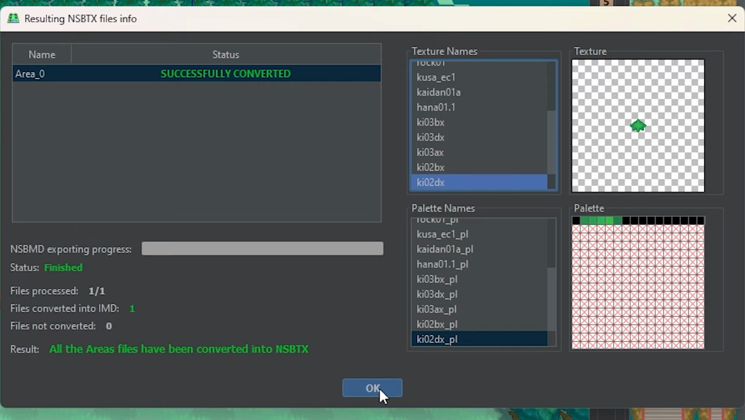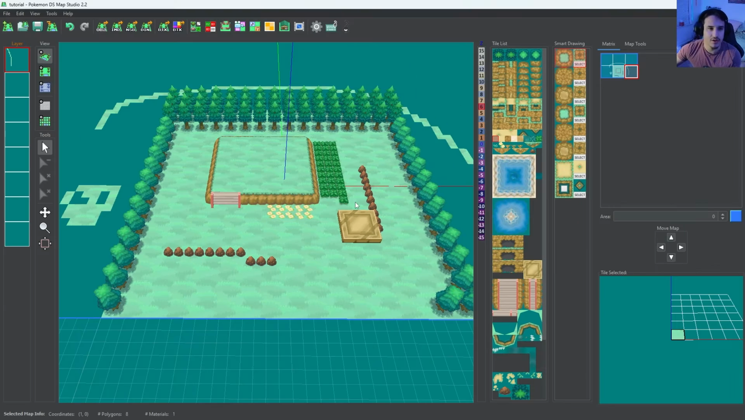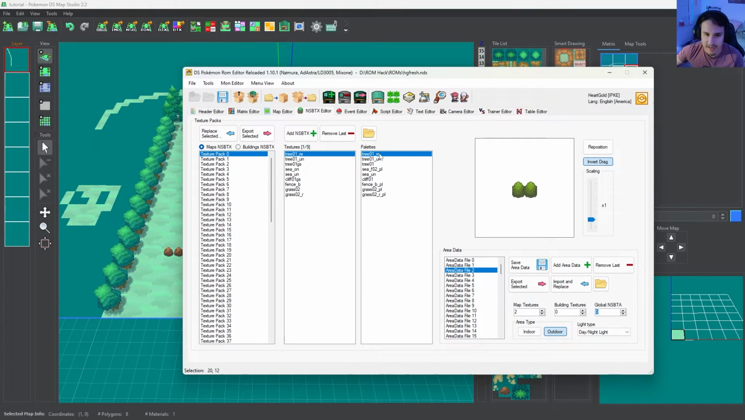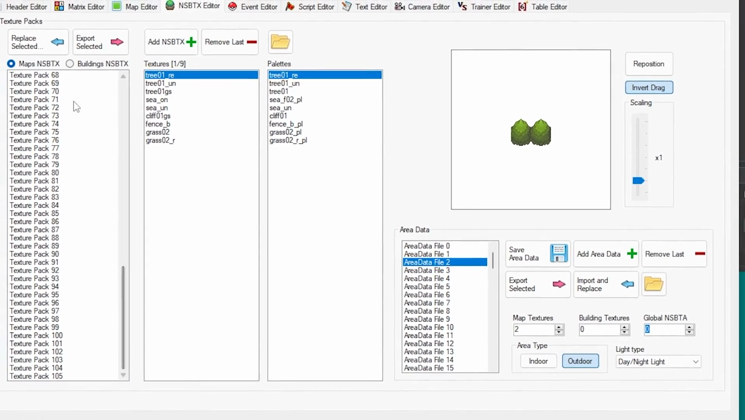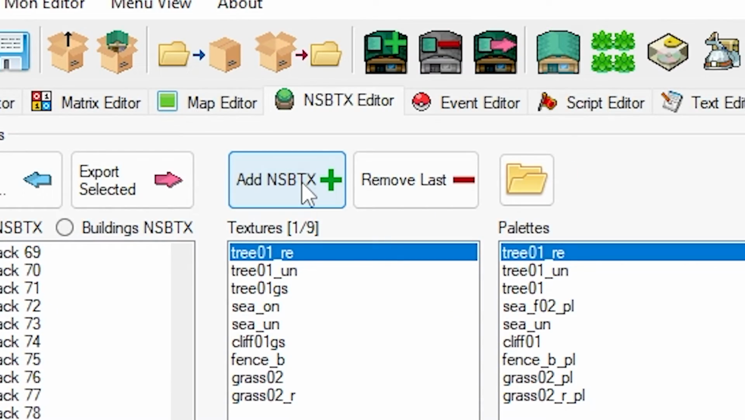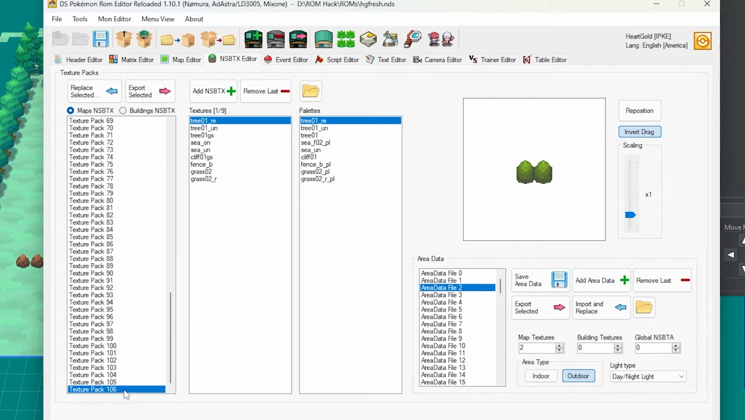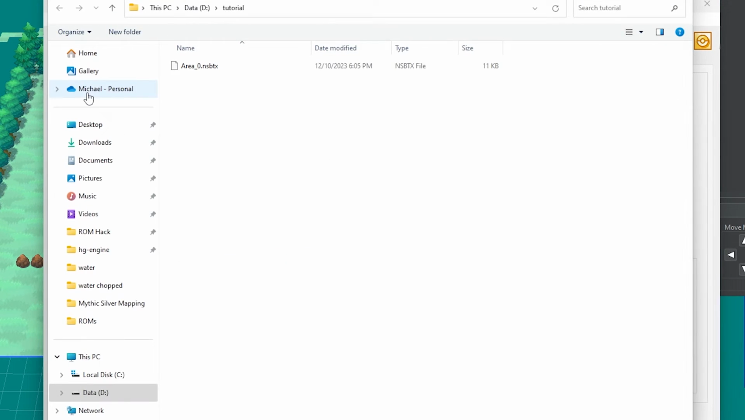So we'll hit OK, and now you'll see a list of textures here, and they're different assigned palettes. So we're going to need this, and it's really simple. Just hit export on the area data. Great, hit OK, and now we're going to go back into our NSBTX editor, and we're going to scroll all the way down, and we're going to click Add NSBTX. And so what this does is it creates a dummy texture pack at the very bottom, and then we're just going to replace it with the new one that we just generated.